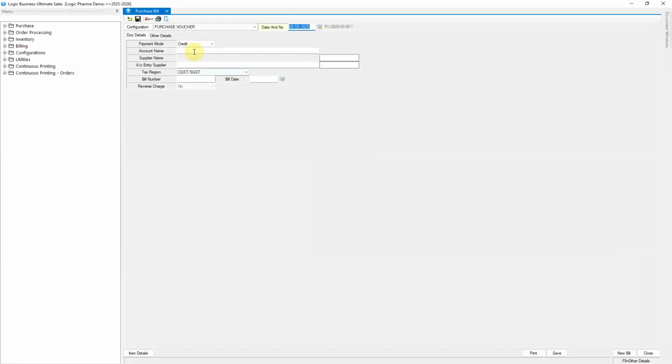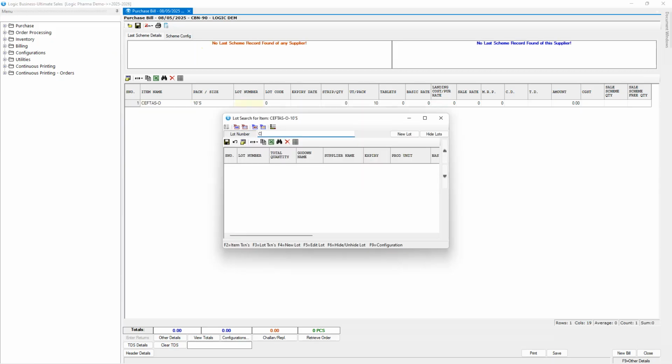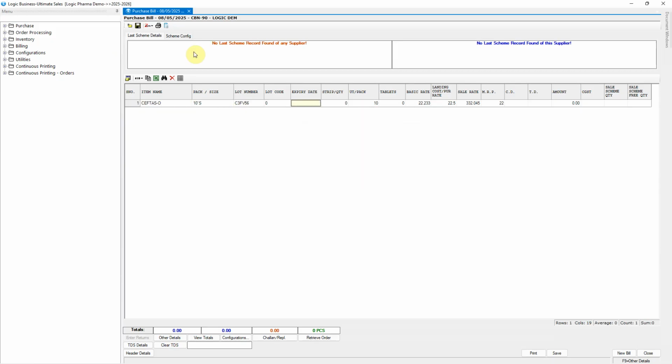Let's proceed with the purchase entry. Now simply define the expiry date in month-year format. Due to the enabled option, you'll notice that the software now allows you to enter the expiry date in the simplified YYYY format.